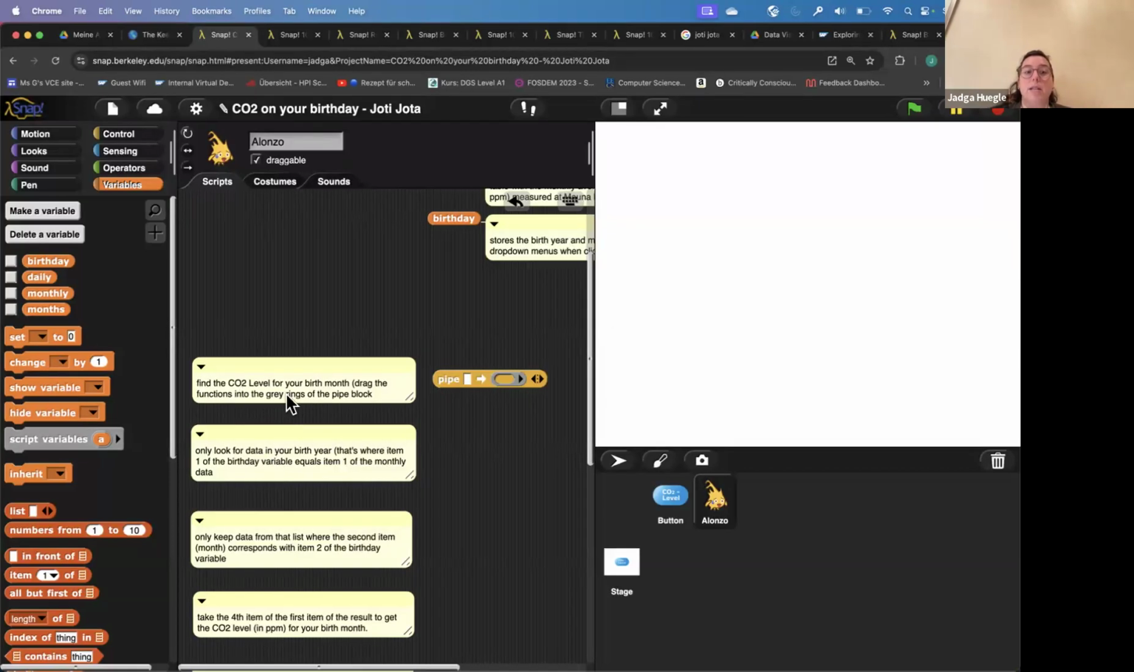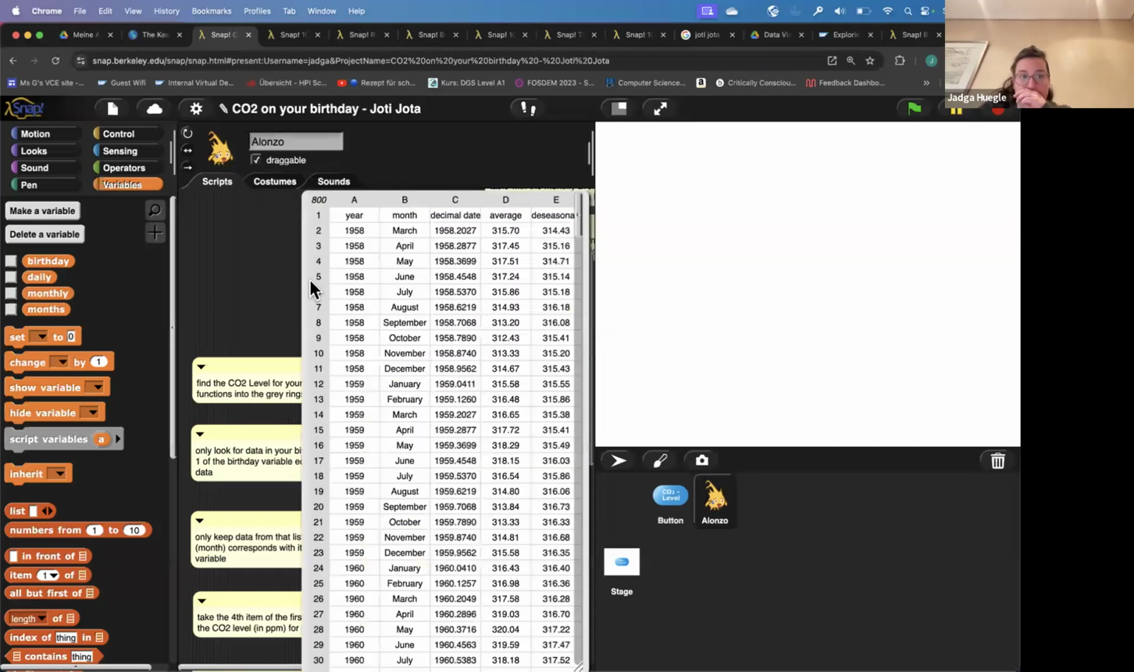So the first one is find the CO2 level for your birth month. And we can drag the functions into the gray ring of the pipe block. What the pipe block does is you add a data set here at the beginning, or some data. It could also be a number. In this case, I want to use the monthly data. And if I'm just piping nothing, I'll get the original data set back.